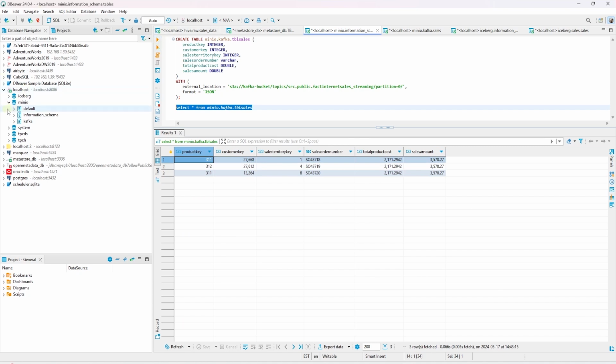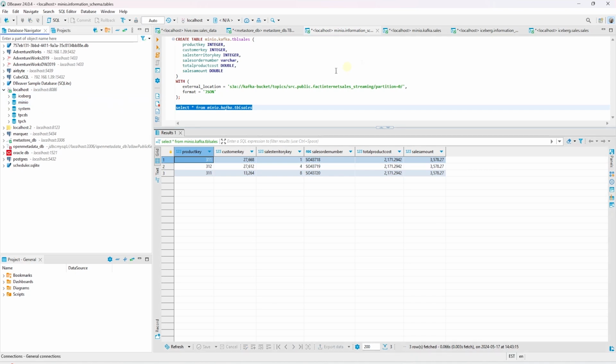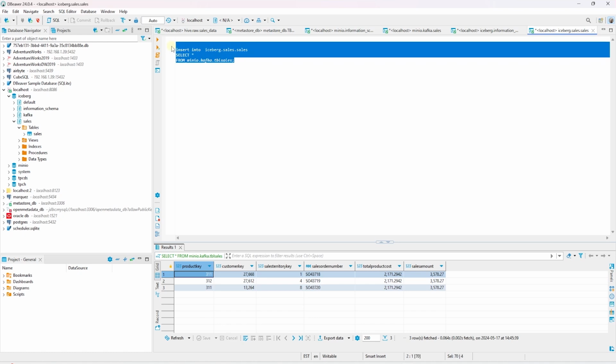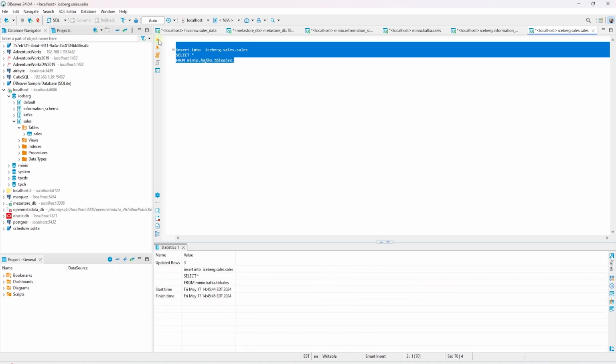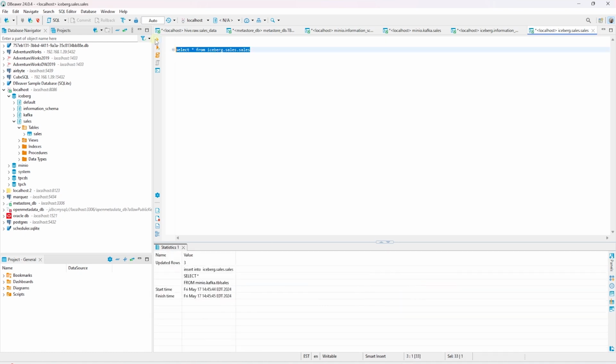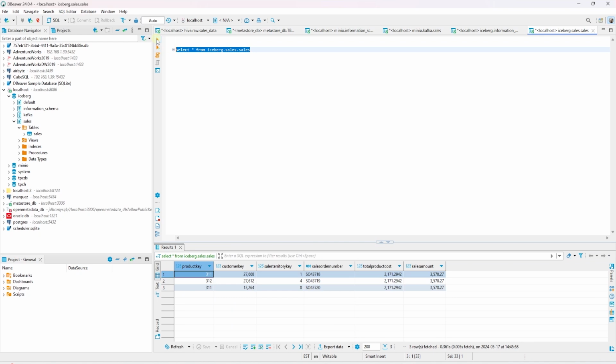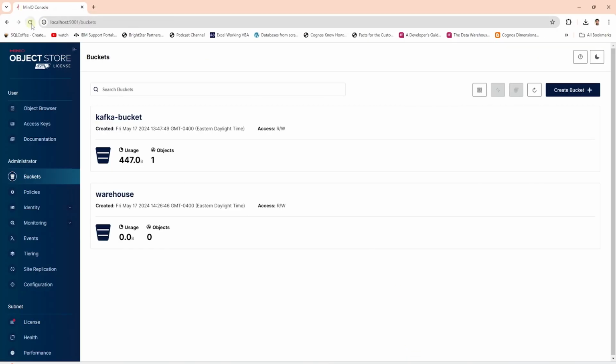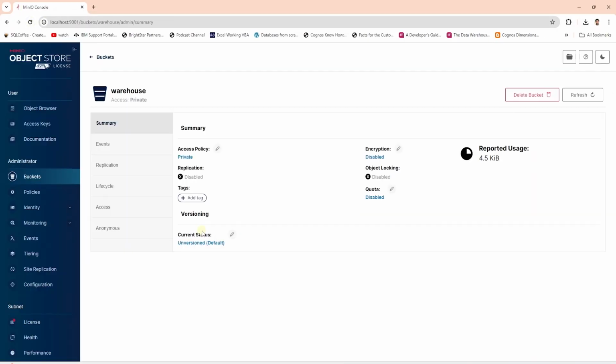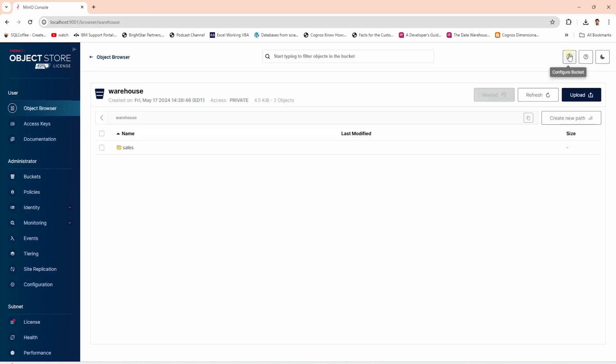Using this Hive table, we can insert data into an Iceberg table. This is an optional step. Iceberg doesn't support external location, therefore we can use the Hive table and insert data from it into an Iceberg table. And once this is complete, we can query the Iceberg table to confirm it contains data. Iceberg data is stored in the warehouse bucket in MinIO. We can view the sales table.